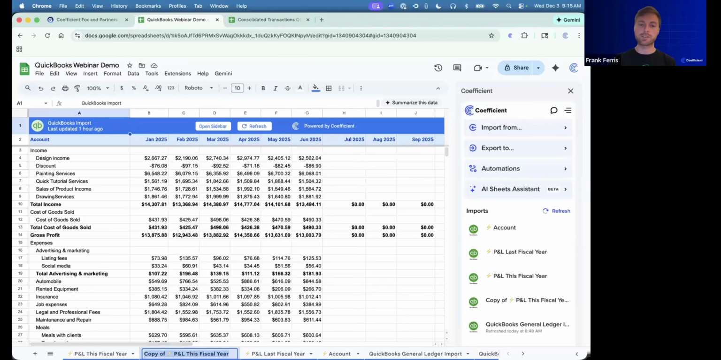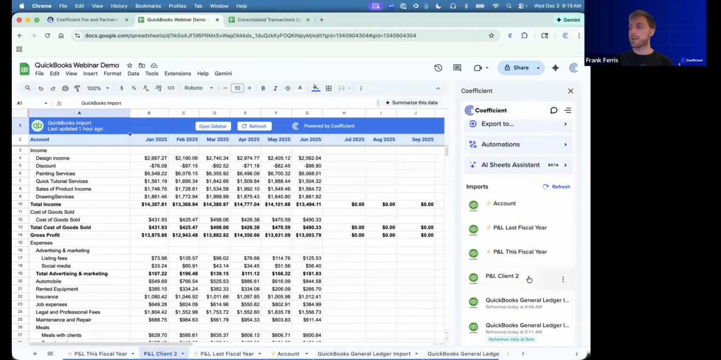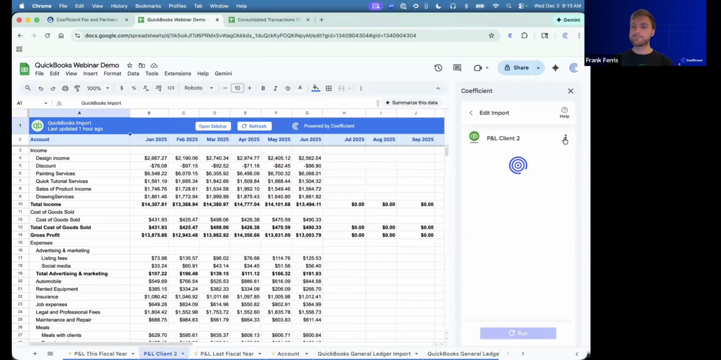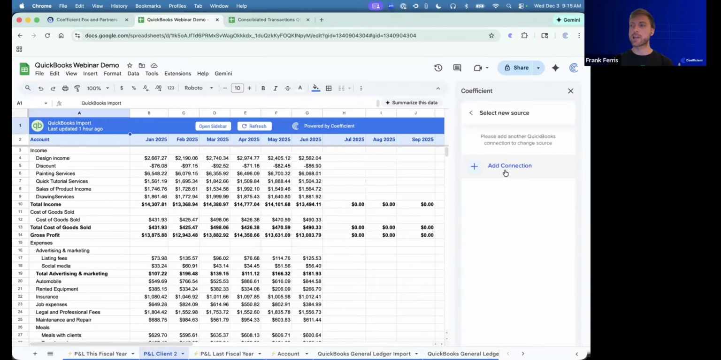I can rename this, of course. Let's say P&L client 2. Now I've got 2 separate P&L statements coming in as separate tabs in my workbook. They're both showing up as unique standalone imports in the sidebar. And now I can simply click in, let's say change source, and I could add client 2's QuickBooks connection.